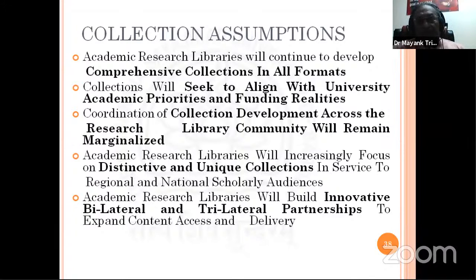For the academic research library, these are some of the assumptions. It will continue to develop comprehensive collections in all formats, because nowadays we cannot go only for print collections. The collection will seek to align with the university's academic priorities and funding realities. Coordination of collection development across the research library community will remain marginalized, and academic libraries will increasingly focus on distinctive and unique collections in service to regional and national scholarly audiences. We have to build innovative bilateral and trilateral partnerships to expand content access and delivery.